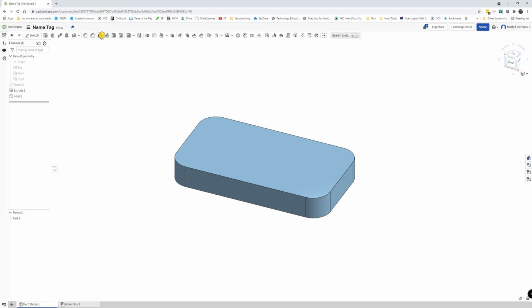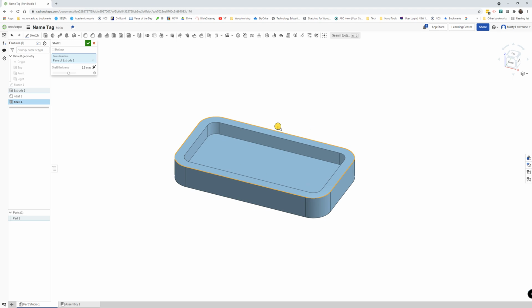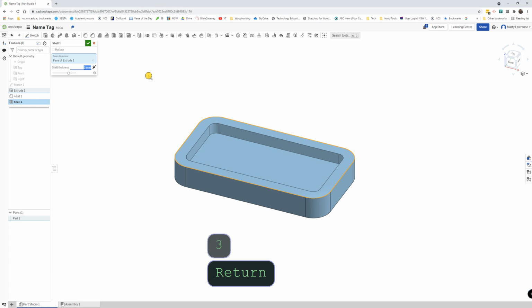Now along the top toolbar, you may have to look under a down arrow. You're looking for the shell tool, the one that says shell. So we click that, and it says faces to remove. So we're going to click on the top face. Click that and you can see what it does. It shells out the inside. The shell thickness, we'll change that to 3. Press enter. That's it there. And we tick to close that.